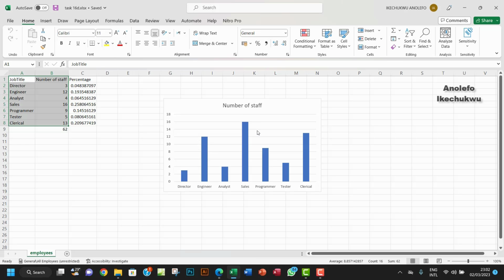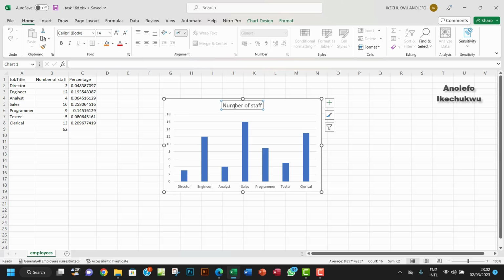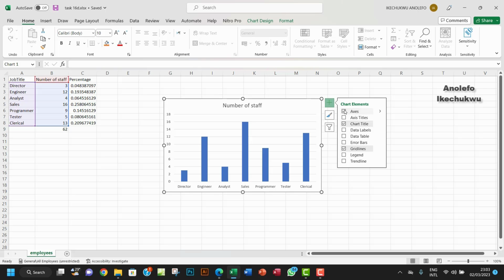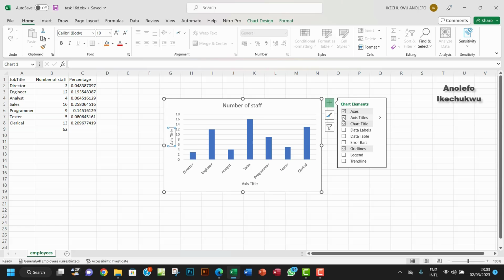So in our charts, we want to have some appropriate labels. The chart label is already here. First of all, select the chart, go to this plus sign here, chart element, click on it and then click on axis, axis title. That will give us the axis title here, the vertical axis, and then we'll have the horizontal axis here.